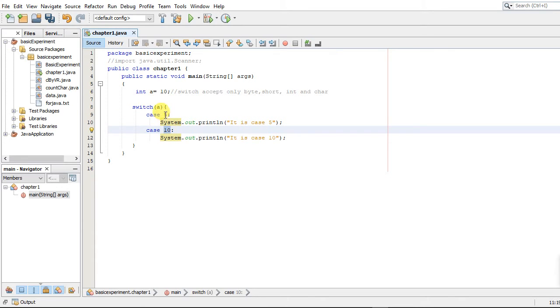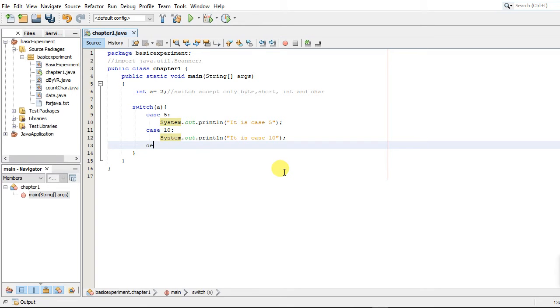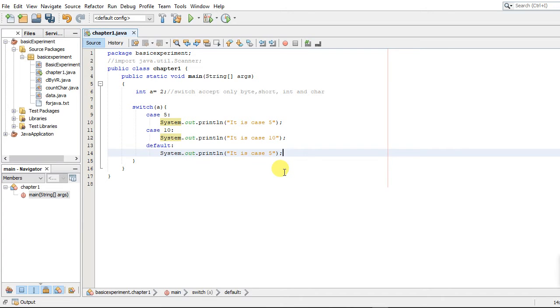Other than 5 and 10, suppose the user inputs or you are given a value of A that is different, like 1, 11 or 2, that means other than 5 or 10, what will happen? For this we have to use a default case. Default, System.out.println. Alright, I am going to show you one more thing here. "Invalid." So the output should be invalid.